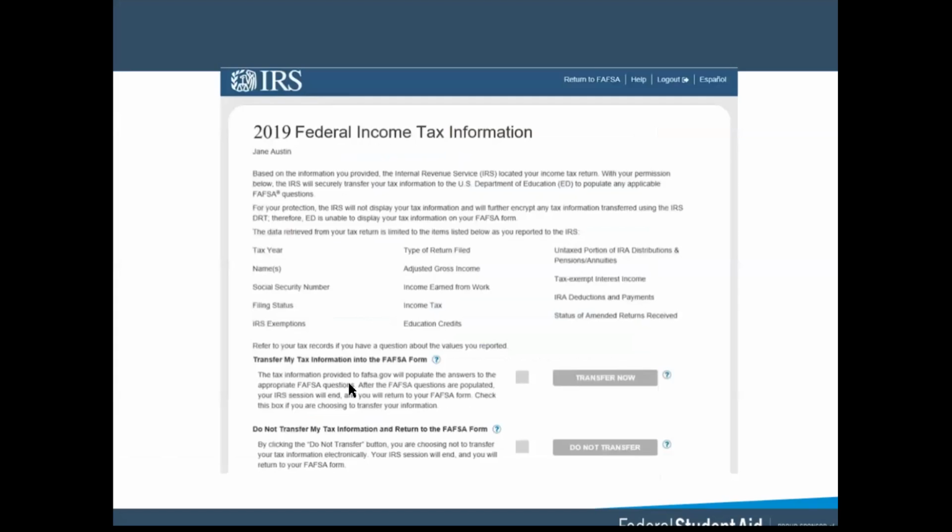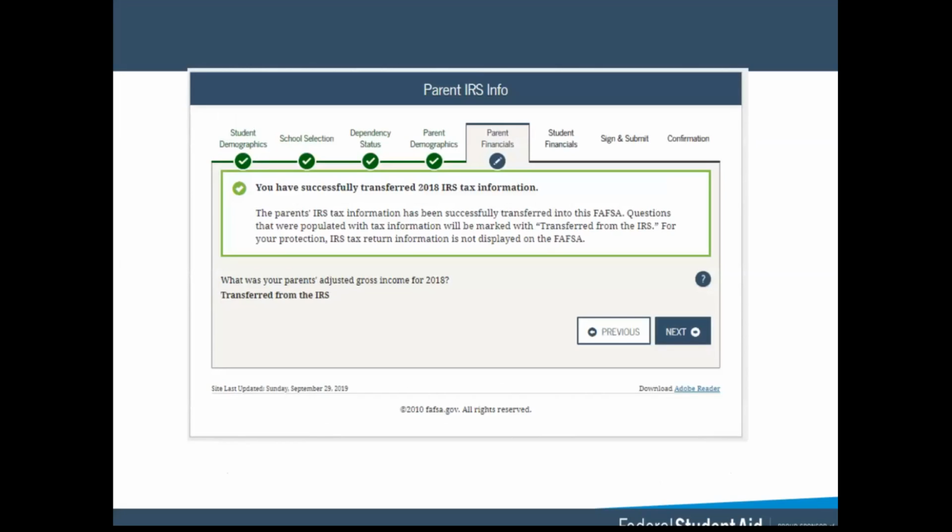And when you click on submit, it'll say this is 2019 federal tax information. This figure here is the information that's going to be transferred to your FAFSA. It's not going to tell you the amounts of the figures. It's just going to say these are the things that are going to be transferred. If you click here, this will turn blue, and you click transfer now. Then you'll go back to the FAFSA, and where information was transferred, it's highlighted in bold. Again, you won't see the actual figures, but you will see that it was transferred.